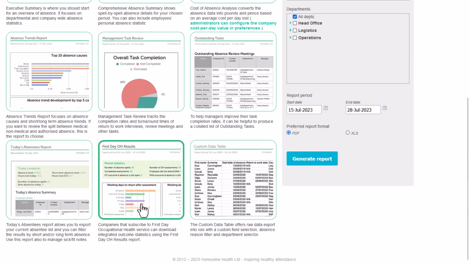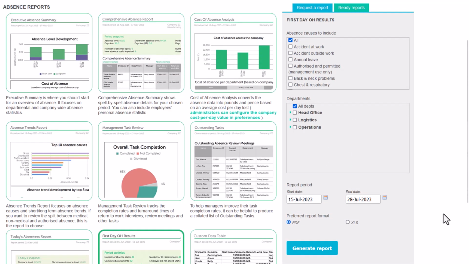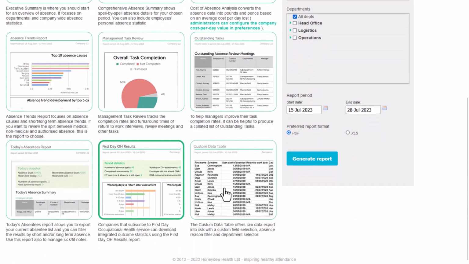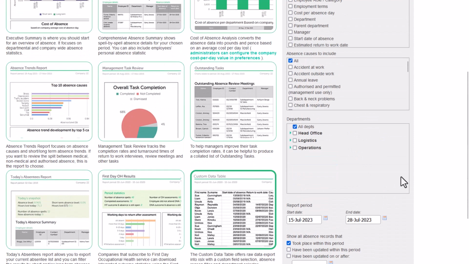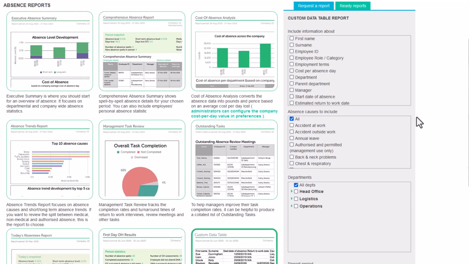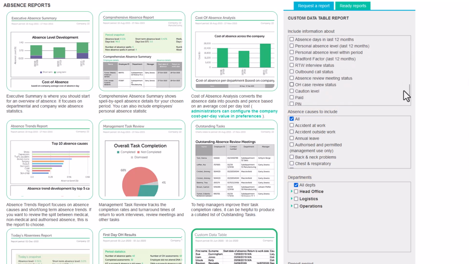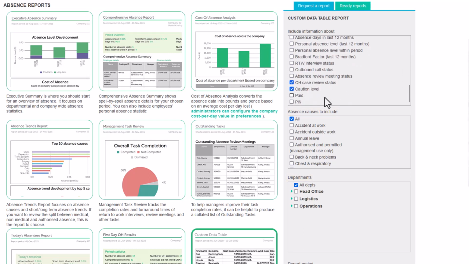Companies that subscribe to First Day Occupational Health Service can download integrated outcome statistics using the First Day OH results report. Finally, the custom data table offers raw data export into Excel with a custom field selection, absence reason filter and department selector. This is where you can include your company-specific employee details that are not shown on the other reports.